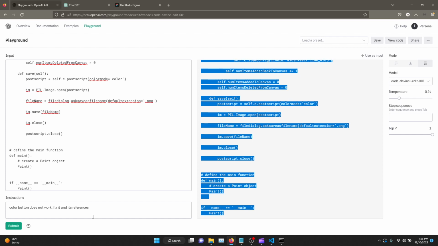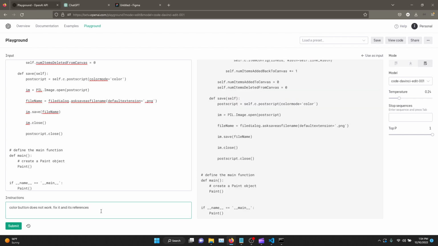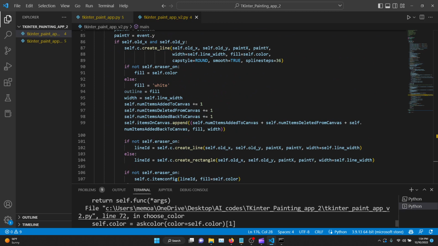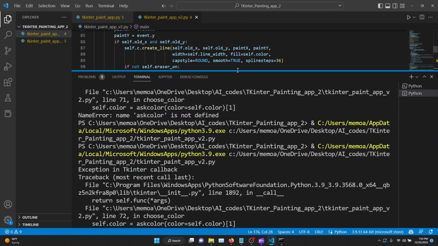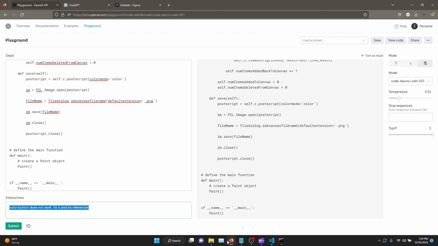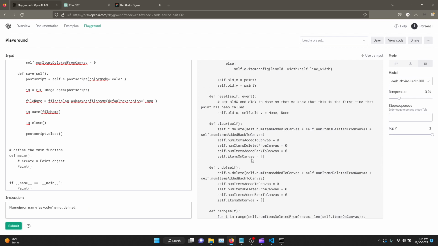So I hope I can go back to the color button. Doesn't work. So what I had done was that I actually was putting in the error that I got, which was that as color is not defined. I'm just going to copy that, and I'm only going to insert that. And it worked for me the first time trying this.